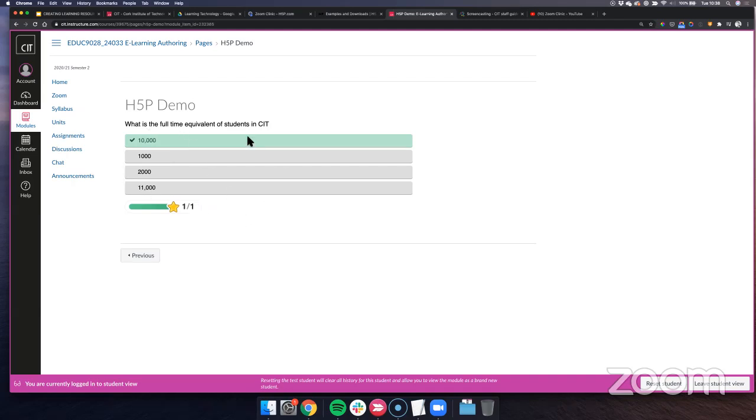But this gives you an idea of how that looks from a student's point of view. Again, it's important, I suppose, to note that this isn't going into your grade book by default. You would have to have it as an assignment for it to be able to report a score into your grades area. But I'll just show you a second.